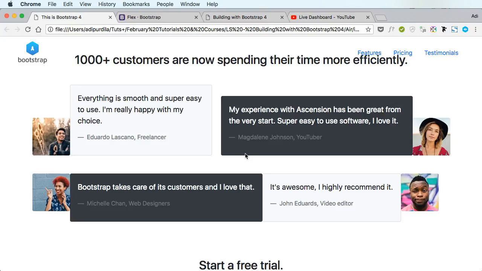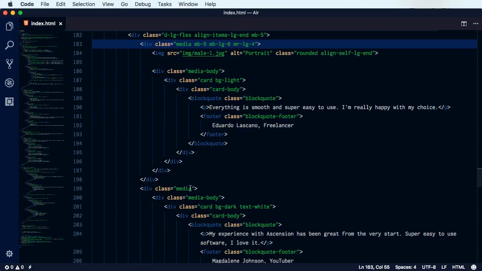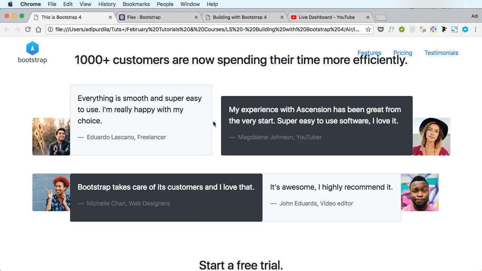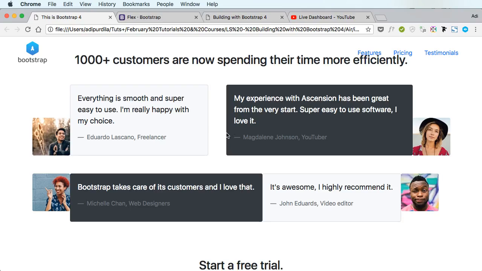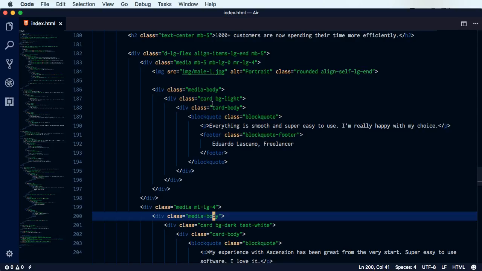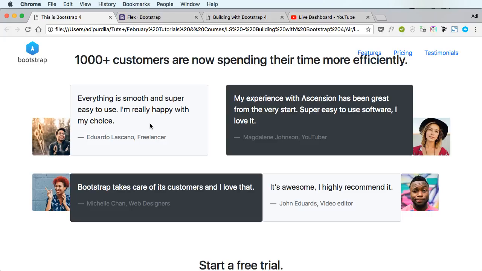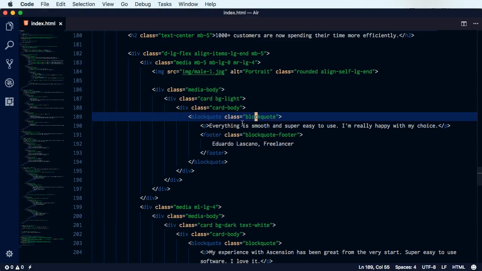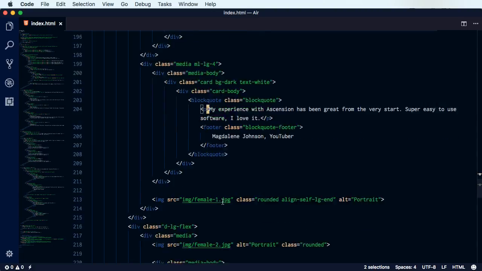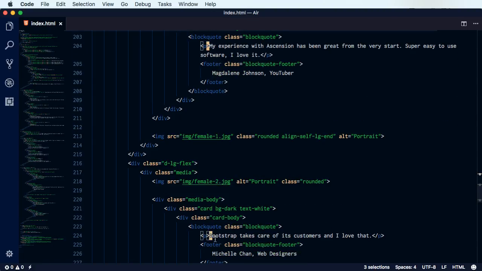So let's see if we need to do, let's also add a class of ml-lg-4 to this media, so it creates an extra bit of spacing here, right? So we have margins right and left on these two elements, but only on large screens. Now, going back inside the media body, basically, we need to get rid of the margin bottom here. So on this paragraph, well, actually on all paragraphs, I'm going to do this so that we save a little bit of time.